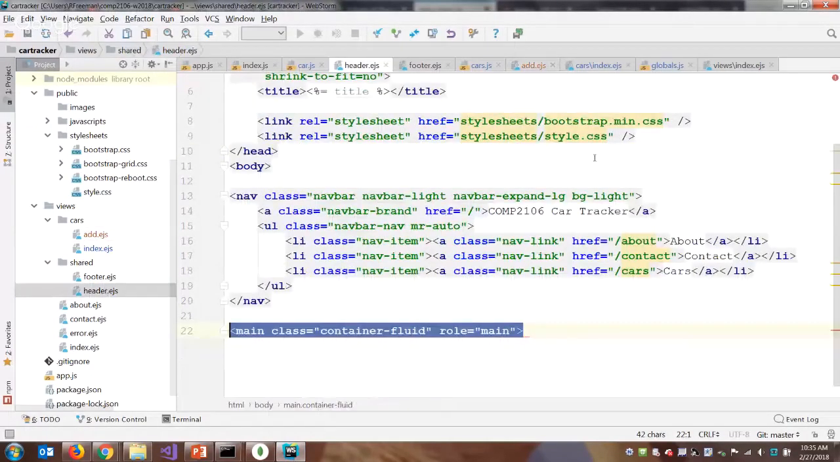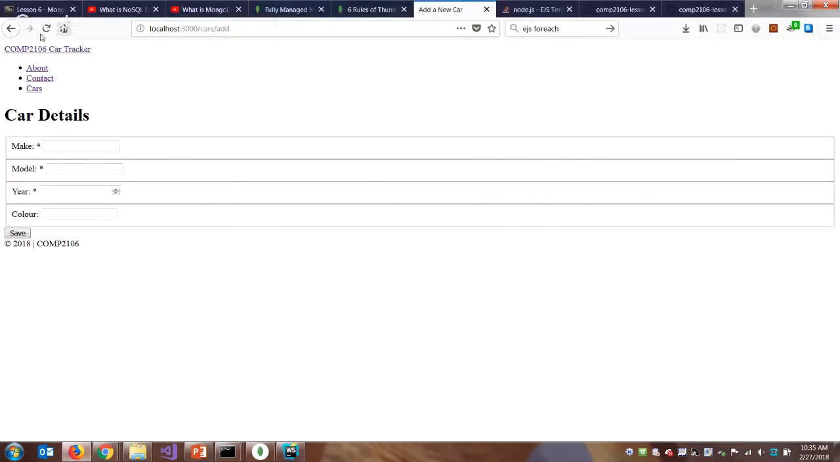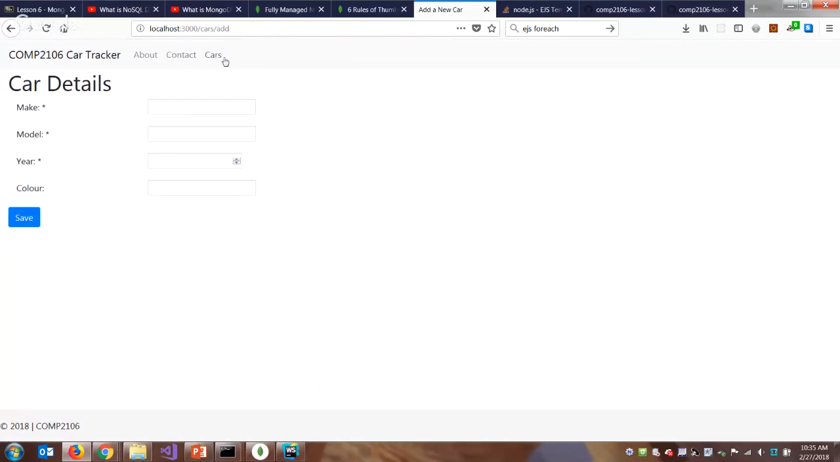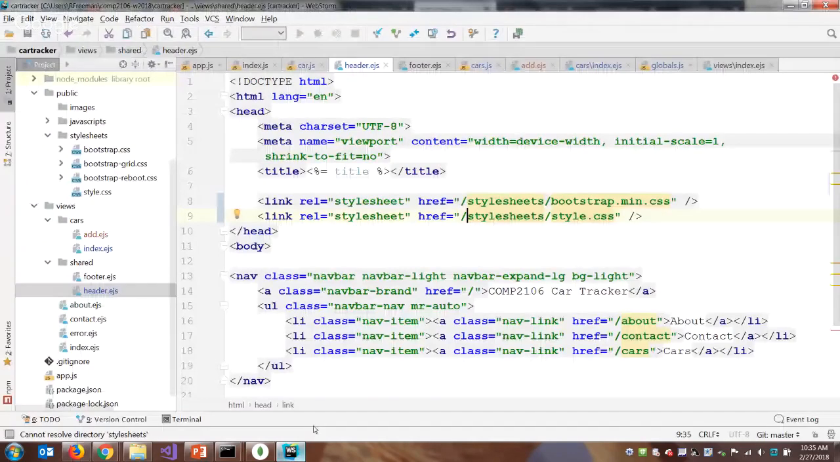So the reason is because our links are relative to the style sheets. So we probably want, let's try them. There. So by making them go right to the root, that fixes that problem. So in my header, I just prefix style sheets with a slash.